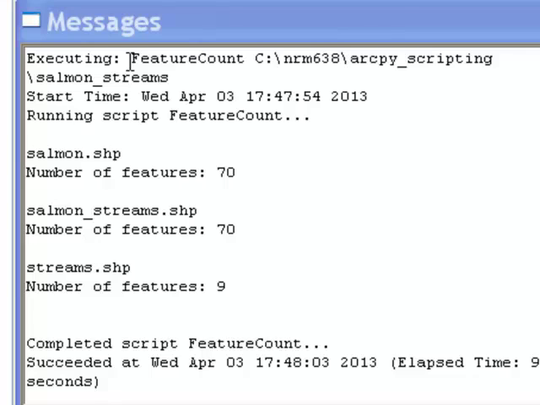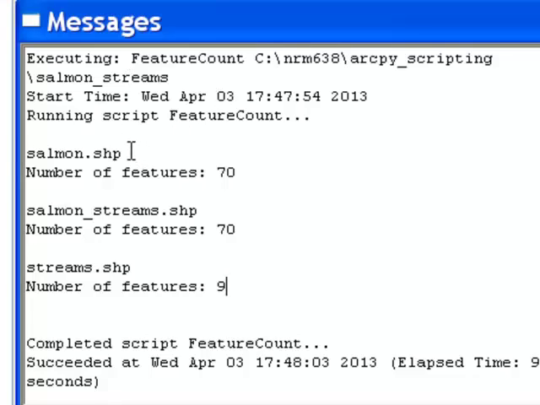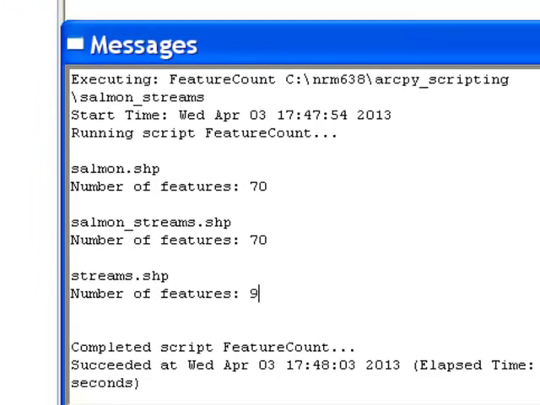So basically it executes this script, and the first feature class is called salmon.shp, and there are 70 lines in that feature class. And the next feature class is salmonstreams.shp, and there's 70 features in that feature class. And then streams.shp, there's 9 features in that feature class.